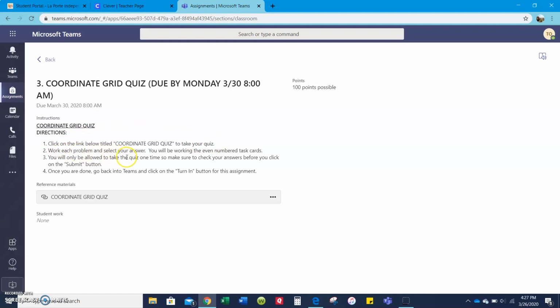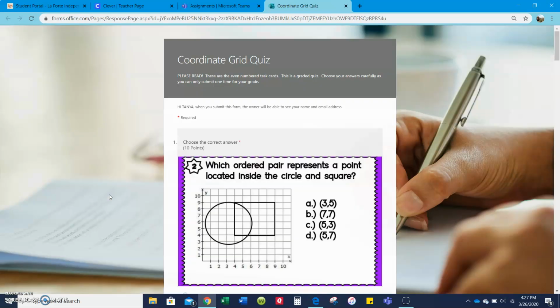It says work each problem and select your answer. You'll be working the even numbered task cards. So the odd numbered ones were in the practice assignment that you had. Once you're done, go back and submit. Do not forget, when you're finished, to go back into Teams and click Submit on each of these assignments that you do.